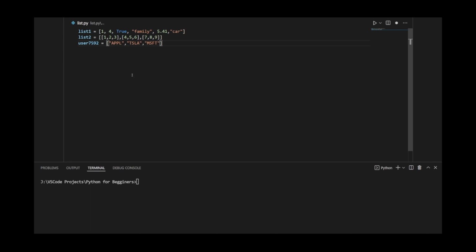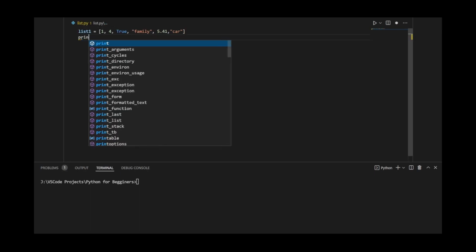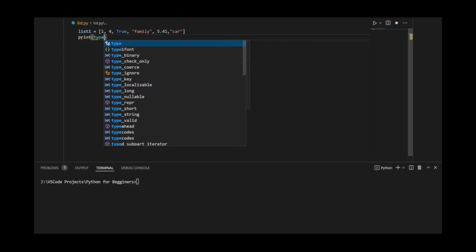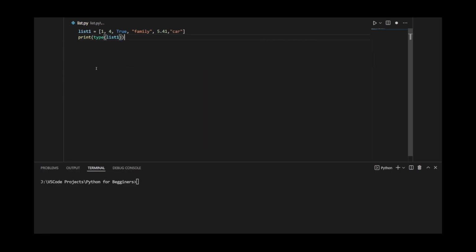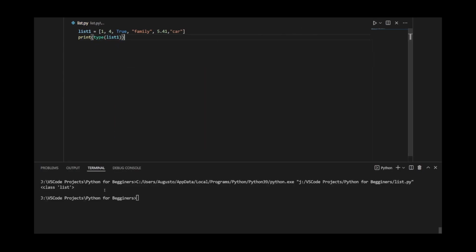Now let's go over some actions that you can perform in your lists. Since we will see multiple data structures in the future videos, you may also want to know that the type function that we used on previous videos to check the data type of a variable can also be used on data structures. So first, let me print the data type of list1, just to reinforce that we can use this function. And as you can see here, we have printed out the class of our list1.